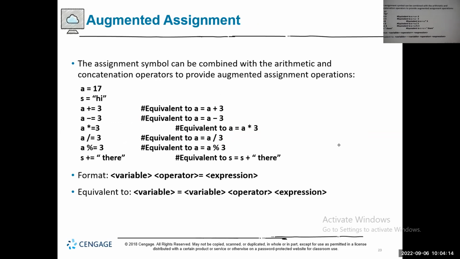And augmented assignment, right? So you can have the sum shortcut in Python here. It's very simple, this one here, right? So when you have a plus equal 3, actually it's a equals a plus 3, and a times equal 3 here, actually it's a equals a times 3 here. So it is a little bit of a shortcut.